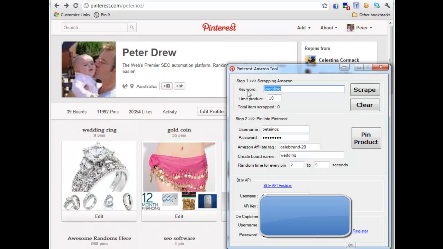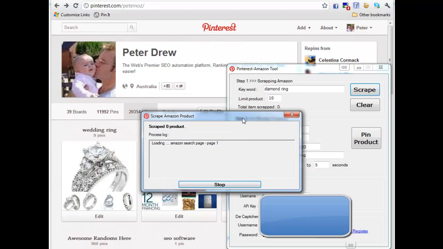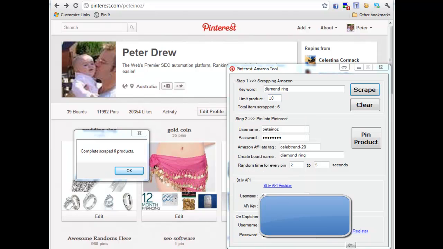For this example, how about we use the term diamond ring? Okay, so click on scrape. The software goes to Amazon, loads the search page, and starts collecting content based on that keyword phrase that you've entered in the page. There you go, the first one, diamond solitaire ring, 14 karat white gold, size 6. I imagine there'll be a lot of products. So I'll pause the video now and wait till that's finished collecting the 10 that I've set in the limit.